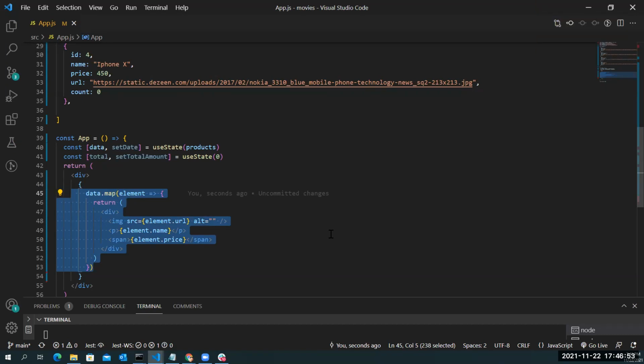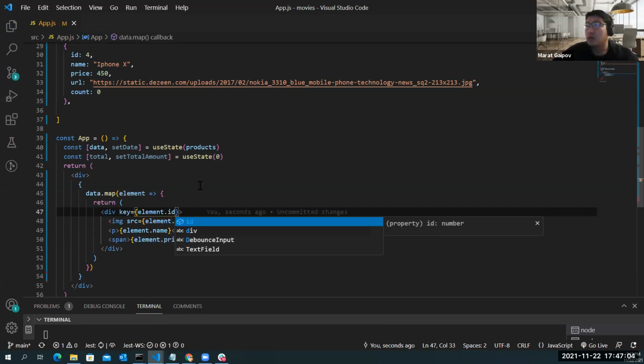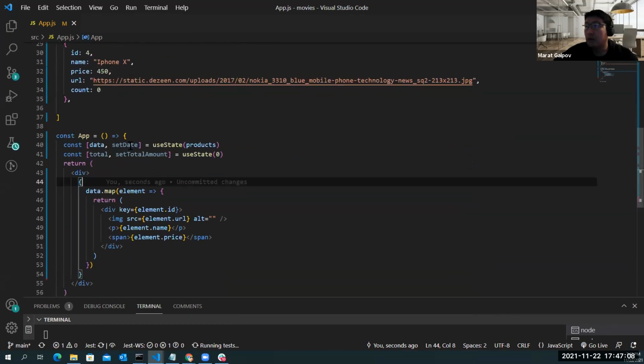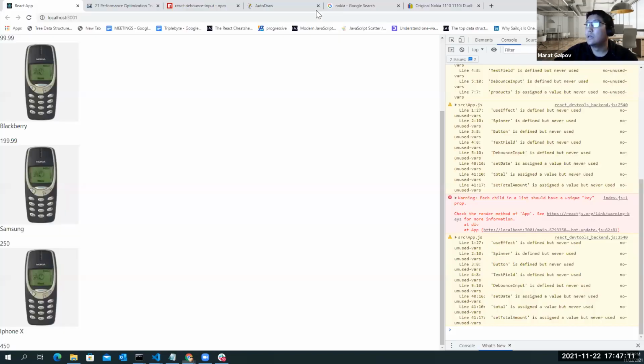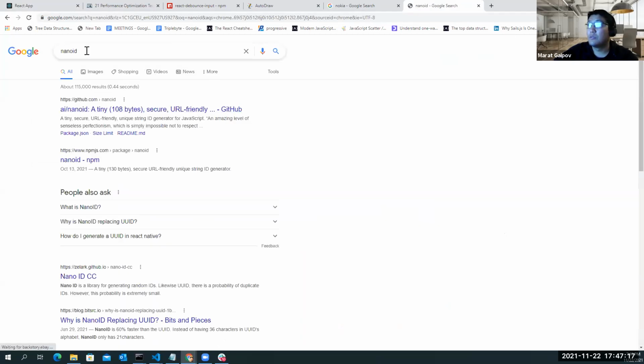Key. Yeah, we are missing key. So key, and then it can go with the element.id. If you want to use, guys, let's say real ID, have you guys heard this one? Nano ID. Have you heard, guys, this one?